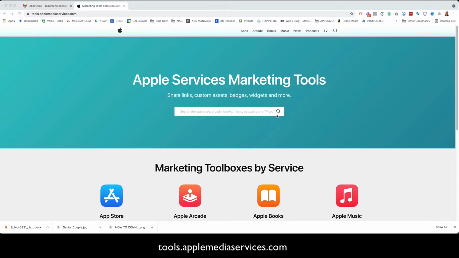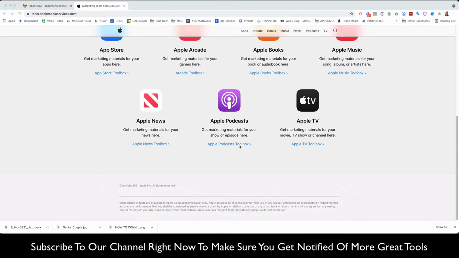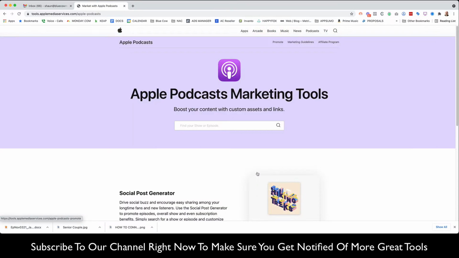tools.applemediaservices.com. And when you go there, you're going to find that there's a lot of different tools here, but we're going to be zeroing in on the Apple Podcast Toolbox. So I'm going to go ahead and click on that one there. And then once we're in here, we're going to assume that you already have a podcast, or if you are watching this video because you are helping promote another podcast, this still will be relevant for you.